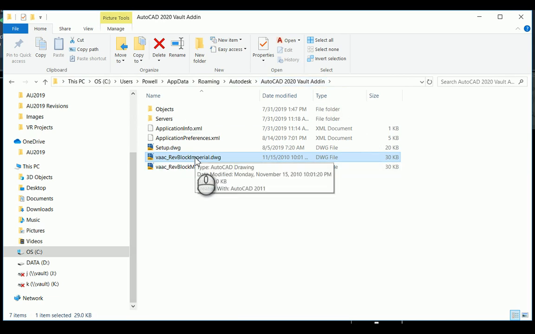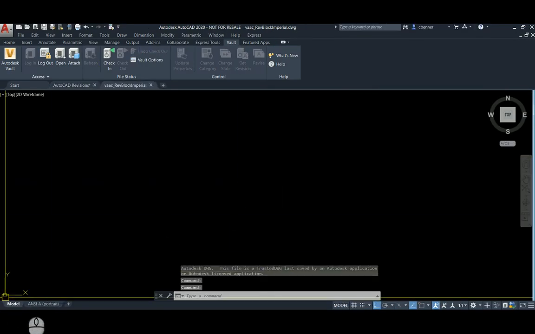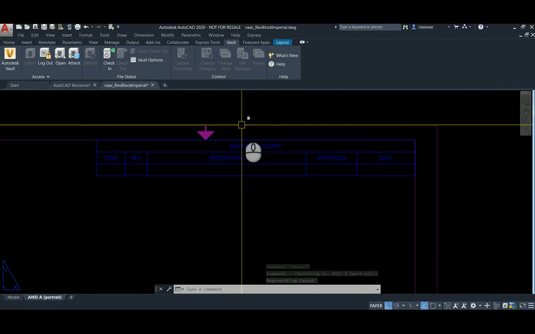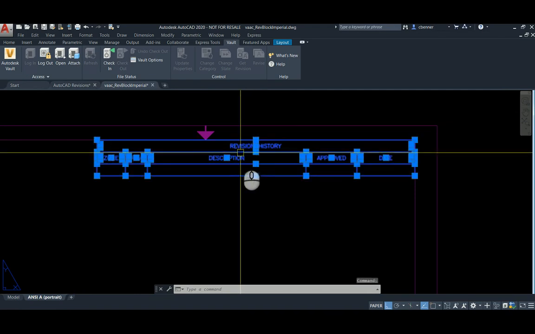Now to modify this and set it up for custom properties, just open it up in AutoCAD, and we're going to go to the Layout tab. You will see that this is a block inside of a drawing tab. This is what's going to be loaded every time you use the Vault revision table. If you want to be able to find it more quickly every time you need to use it, what I would recommend is either add it to your drawing templates or put it onto a tool palette. Otherwise, you just need to make a note of the location so that you can get to it every time you need it.